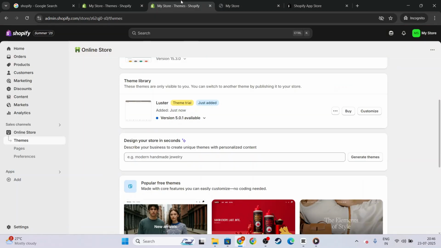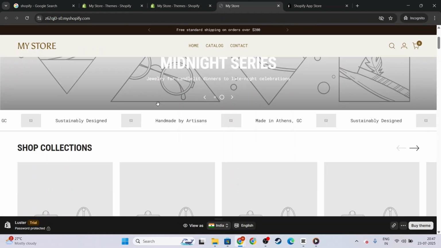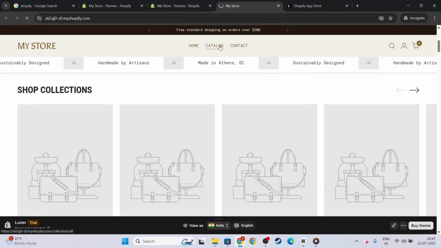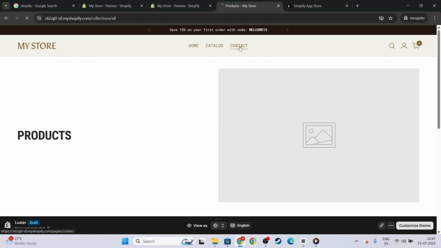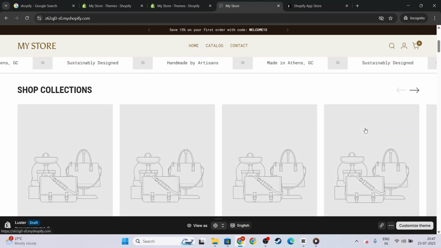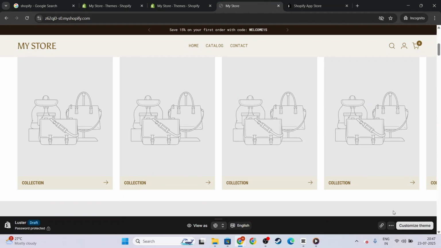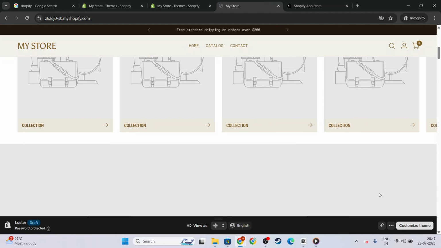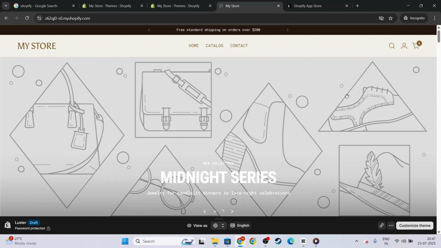Finally, it's all about the final checks. After your new theme is live, take a thorough walkthrough of your entire website to ensure all functionalities are working smoothly, such as the navigation links, checkout path, and any added apps or widgets. Remember, the goal is to maintain consistency in your store's performance, look, and feel, so take some time to make any necessary tweaks. And there you have it.